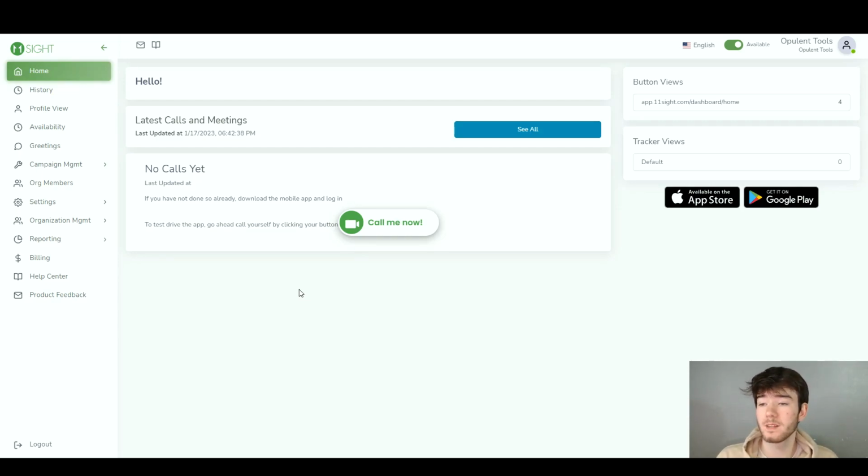So straight up in the top left hand corner we have the 11Sight logo, which is actually clickable like most softwares are these days, and you can click on that and get back to the main page or wherever it takes you. Right below that we have this left hand side navigation, which is used to navigate the software. So we have the home section, history section, profile view, availability, greetings, campaign management, organization members, settings, organization management, reporting, billing, help center, and product feedback.